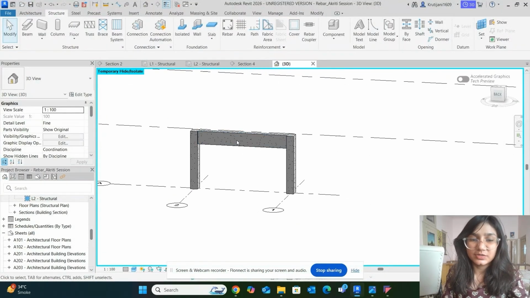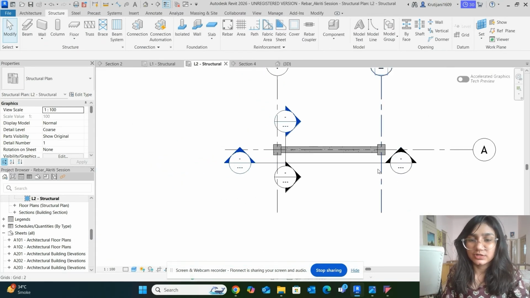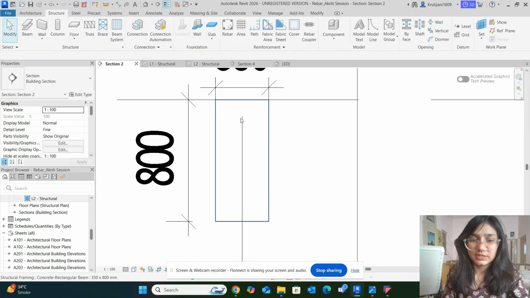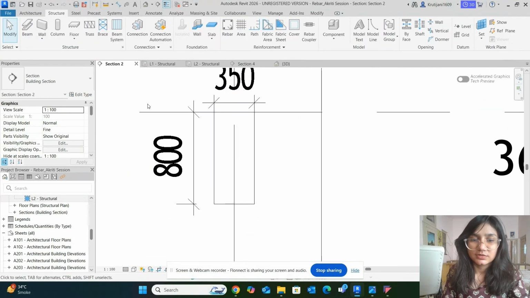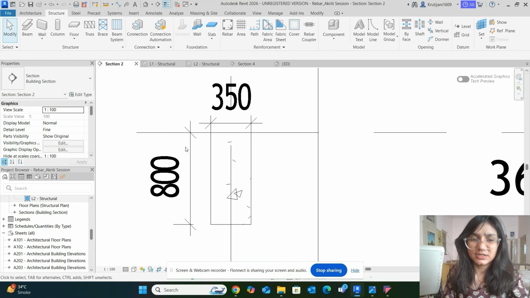You can see that I have already modeled two columns. Our beam is resting on it. This is how it will look like in plan view. And if I cut the section from here, I can also see the cross section. It will be easy for us to place rebars from this view. 350 by 800 is our desired size.